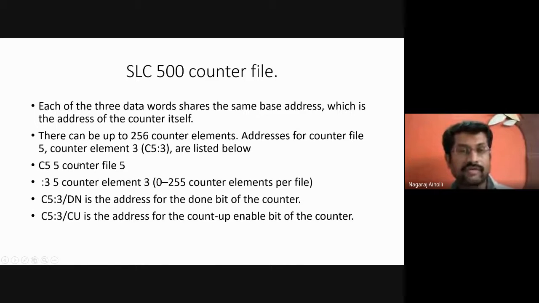Addresses for counter file 5, counter element 3, that is C5:3, are listed below. C5 indicates counter file number 5. The :3 indicates counter element 3, where there are 0 to 255 counter elements per file. C is for counter, 5 is for file number, and 3 is for the counter number, which counter it is. Then C5:3/DN is the address for the done bit of the counter.